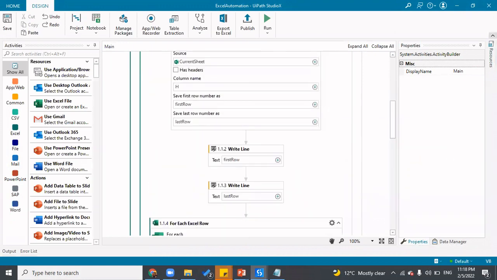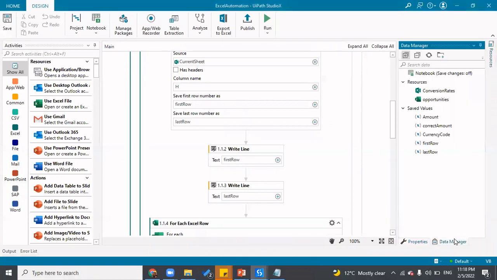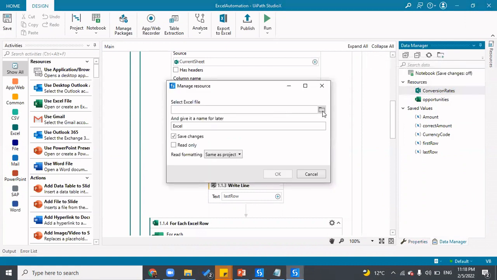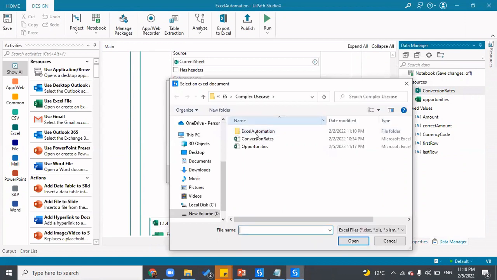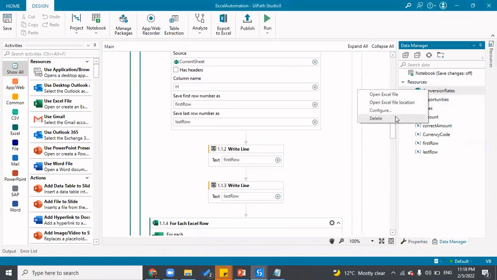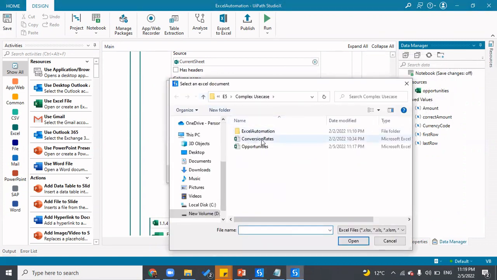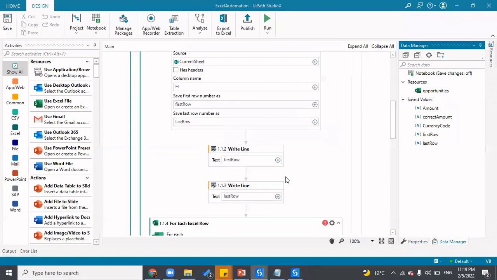Okay, and if I go to data manager, I'll have to make sure the conversion rate has been exported correctly. Just to avoid any confusion, I'm going to delete this particular conversion rate file and export it again. Okay, and now I'll give this a run.